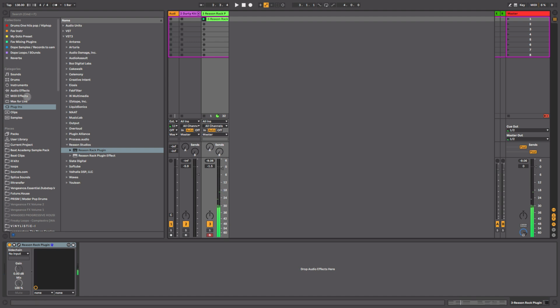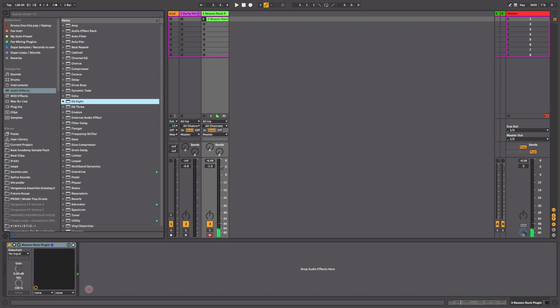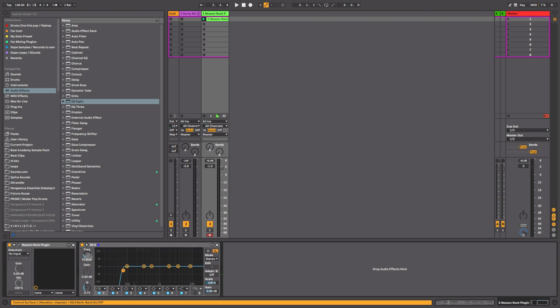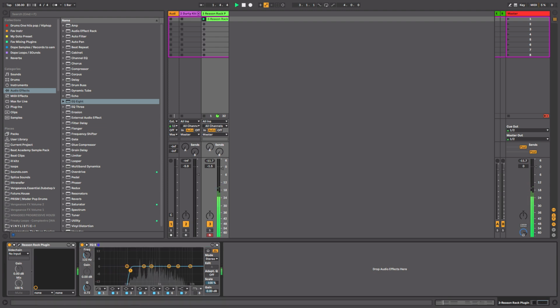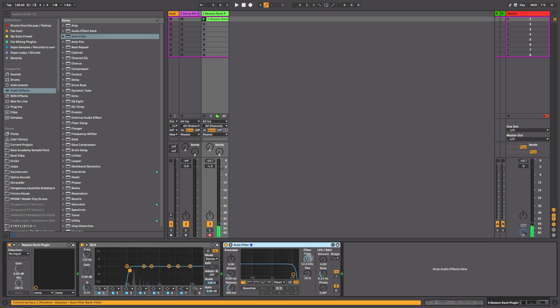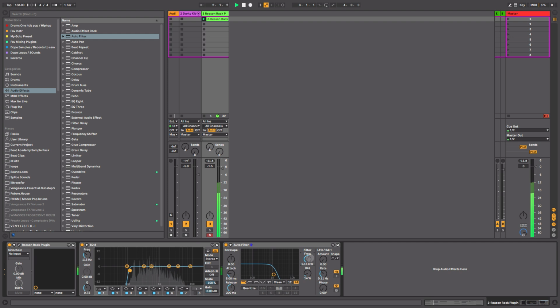And now let's incorporate some audio effects from Ableton Live. So we'll put an EQ, take away some of the low end, and add a filter on top of that, maybe just to kind of dull it out. Give some reverb here from Send.